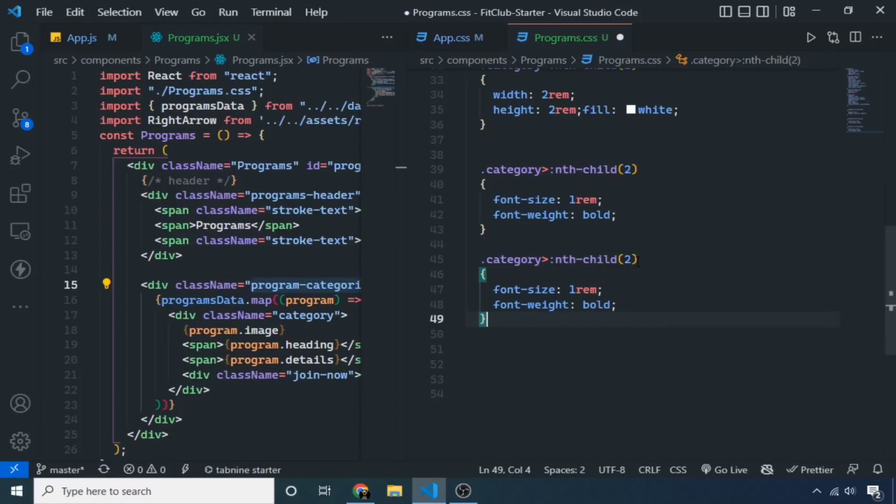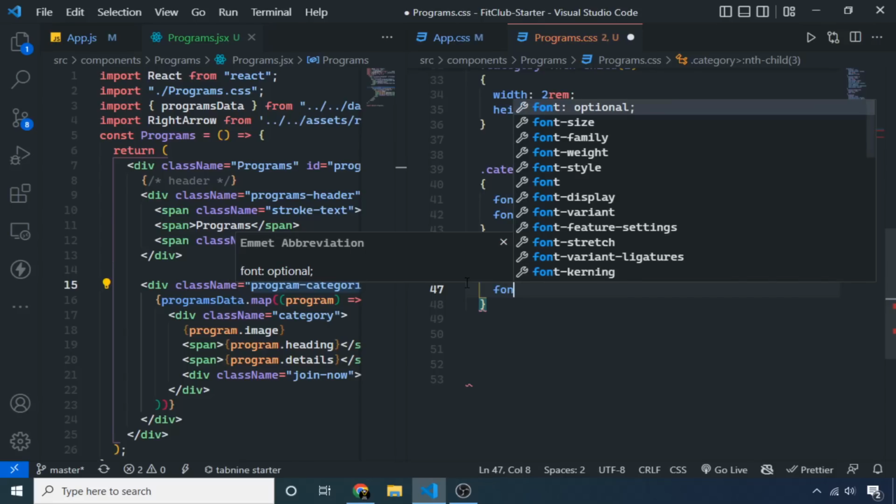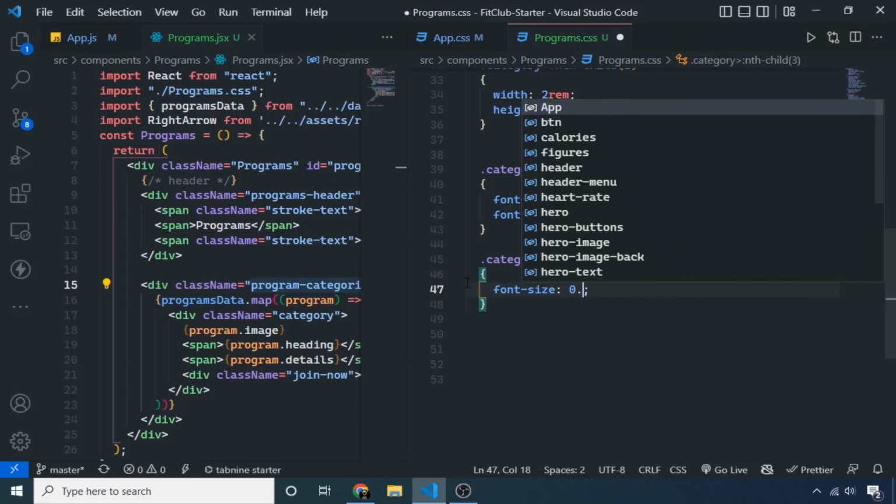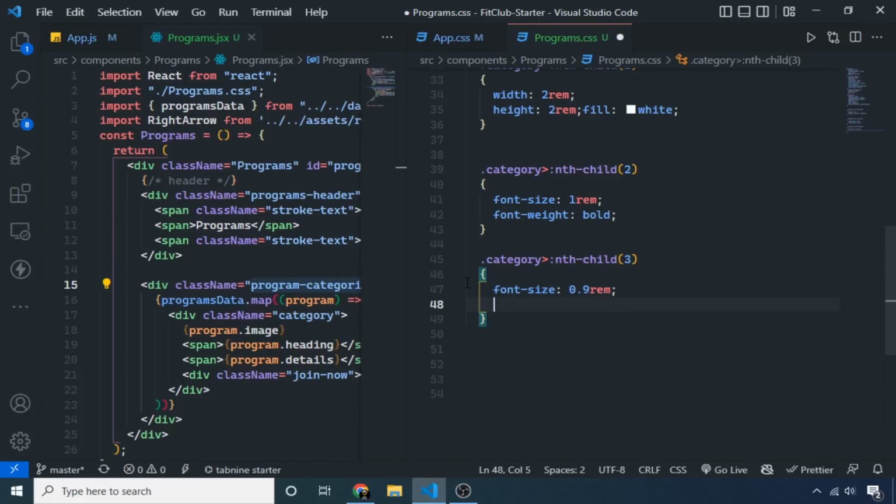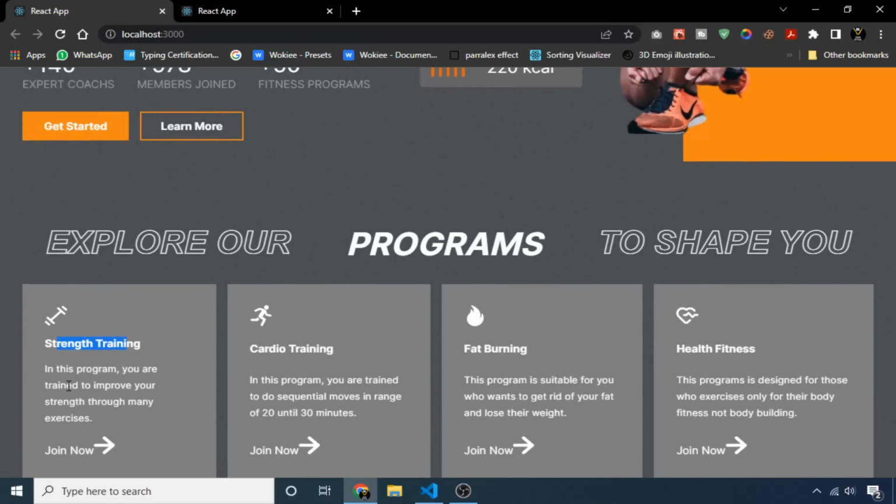Now target the third span, which is the details. Just copy and paste and here make it third. Let's remove them one by one and make the new styling of font size 0.9 rem and the line height of almost, I think 25 pixels will be enough. So yeah, how beautiful it's looking.